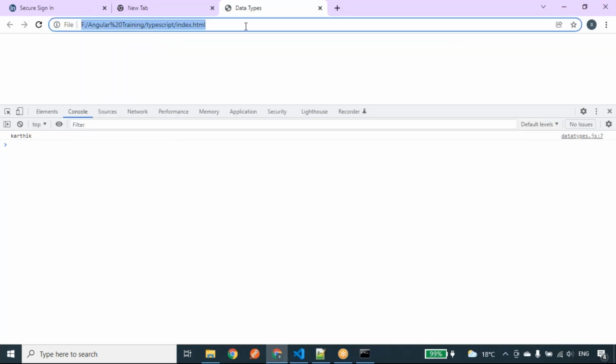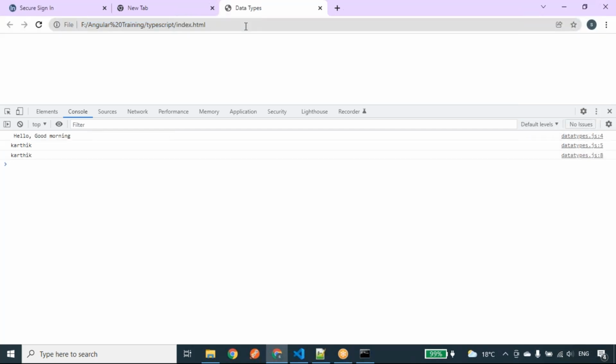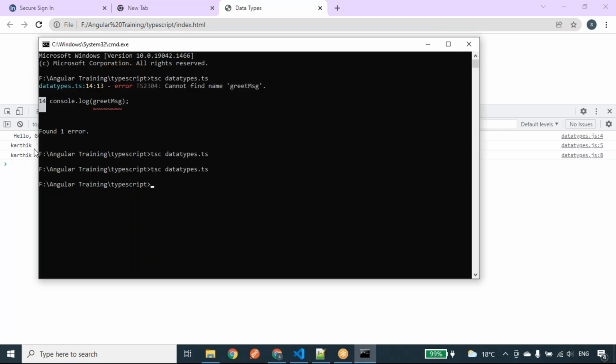So I'll refresh this page to get the latest changes. Here we can see the function hello good morning got executed first, and we got both of the consoles, and next we have one more console at the global level, right? So we are getting this one.